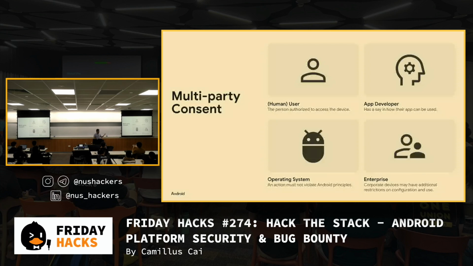The final party is something that you might not encounter in your day-to-day life: the enterprise. If you got your phone from a company, you don't own the device. The company owns the device. And there's a concept of a device administrator or a device owner who can set policies on the device. The one thing that Android does differently here is we only allow device policies that make the device more secure, never less secure.